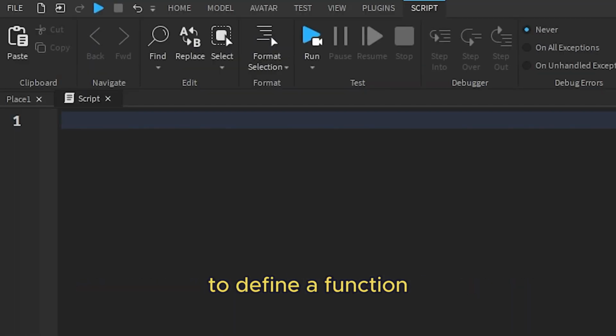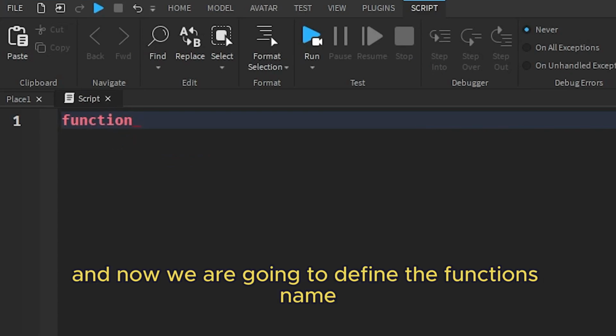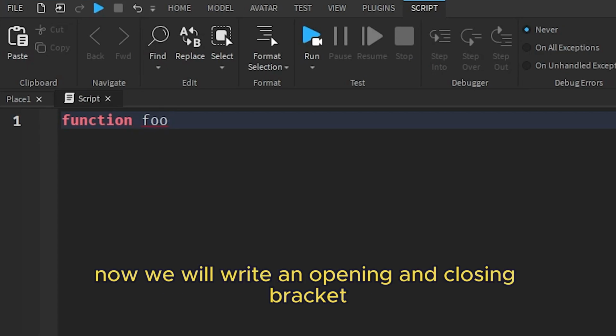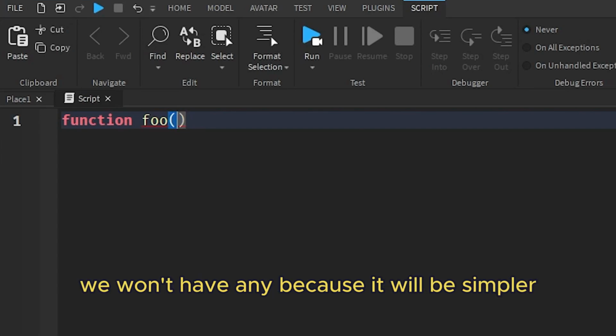To define a function, we will write function, which is very memorable. And now we are going to define the function's name, which for example can be foo. Now we will write an opening and closing bracket. Here will go arguments, but for now we won't have any because it will be simpler.